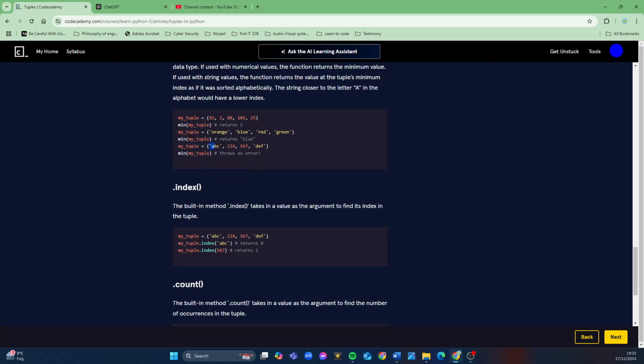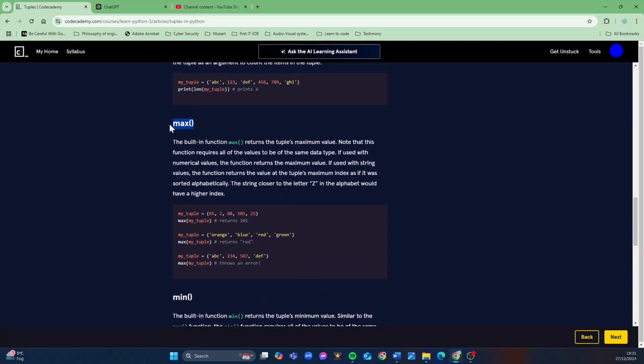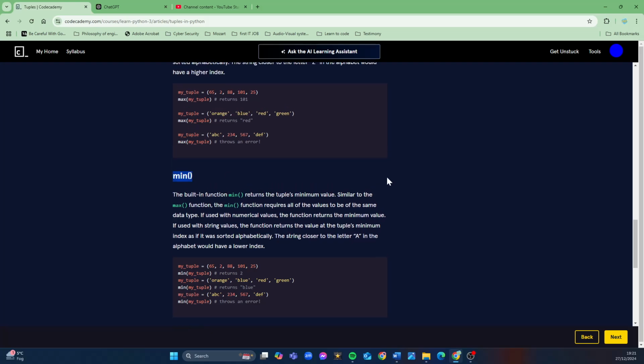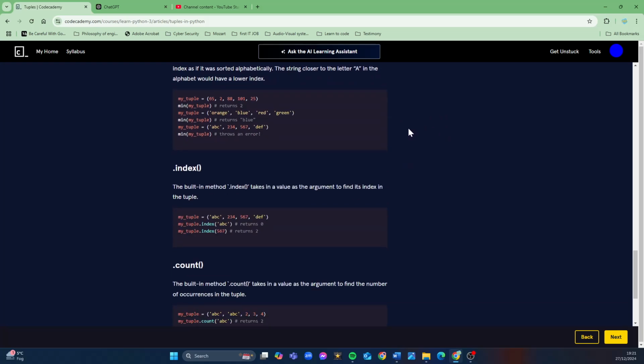My tuple, this time it's A, B, C, 2, 3, 4, 5, 6, 7, and def. If we do min on my tuple, this will throw an error. So it's just like max, really. Max and min there, they are both built-in functions.